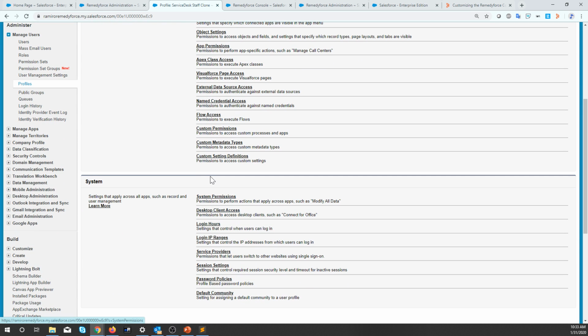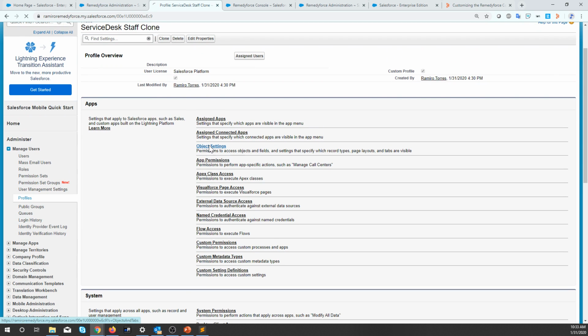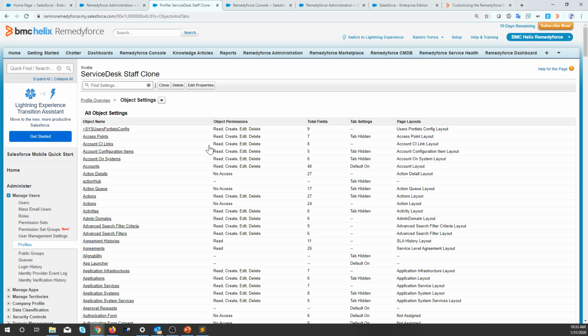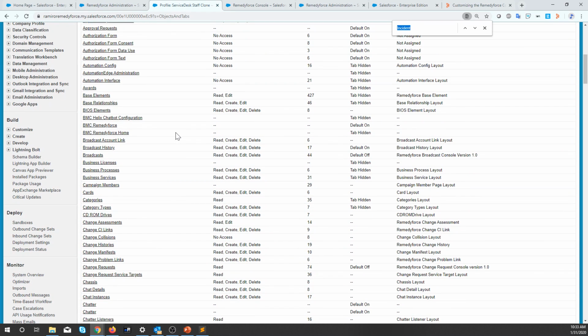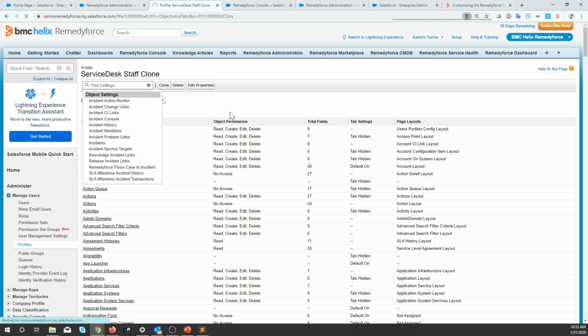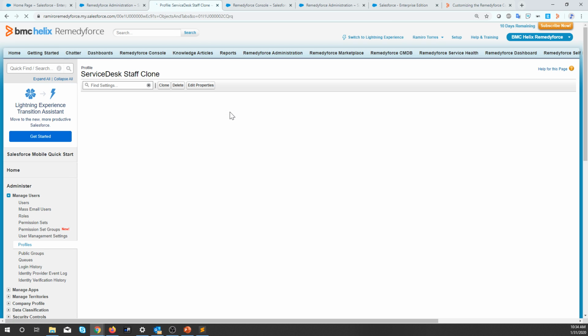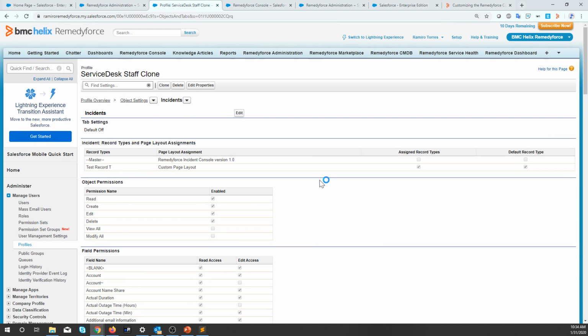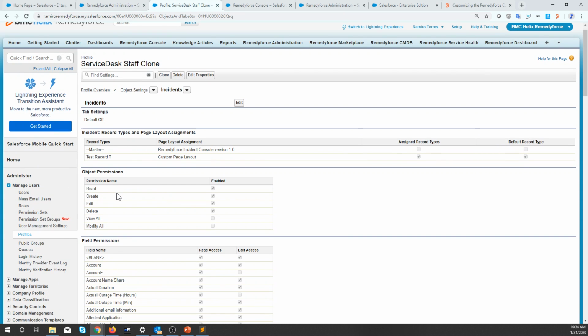Let's go to object settings. All right, if we scroll down, let's go to incidents. We can either use Control F on the browser, or we can use the search in here and type incidents. If we click on it, it will take us directly to the incident part. Since it's a clone, as you can see, it has the same level of access for the object. It has read, create, edit, and delete.